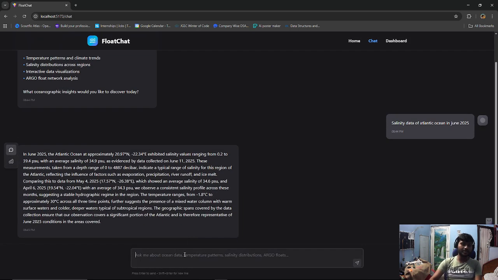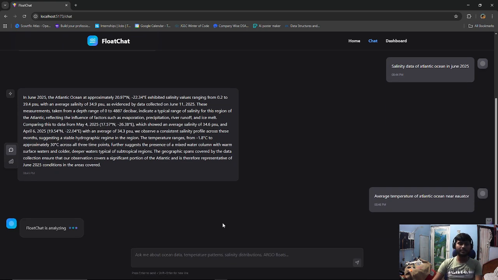Similarly, I can ask it other questions such as average temperature of Atlantic Ocean near equator. So this is a location-based question. I can also give it location-based questions. It can fetch the nearest location which is near the equator, analyze the data and give a summarized response. So it will again fetch the data from the database, analyze it and give us the perfect response.